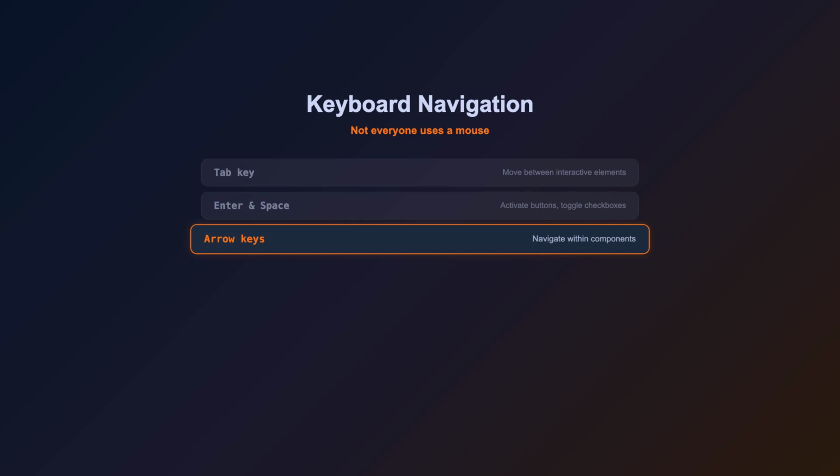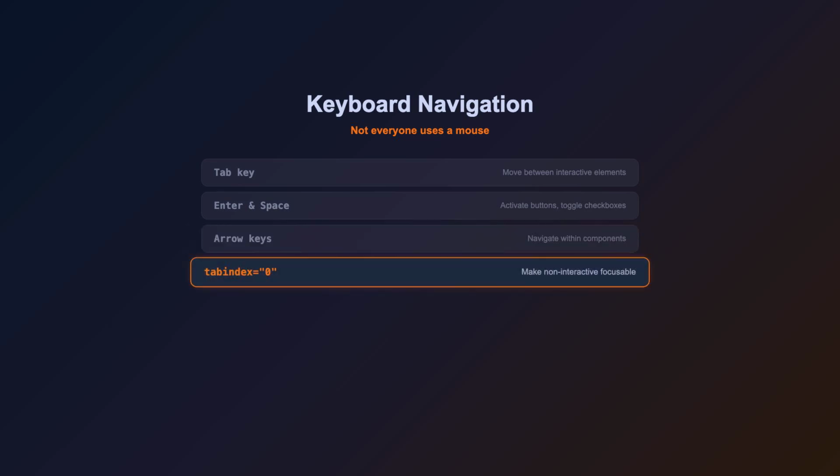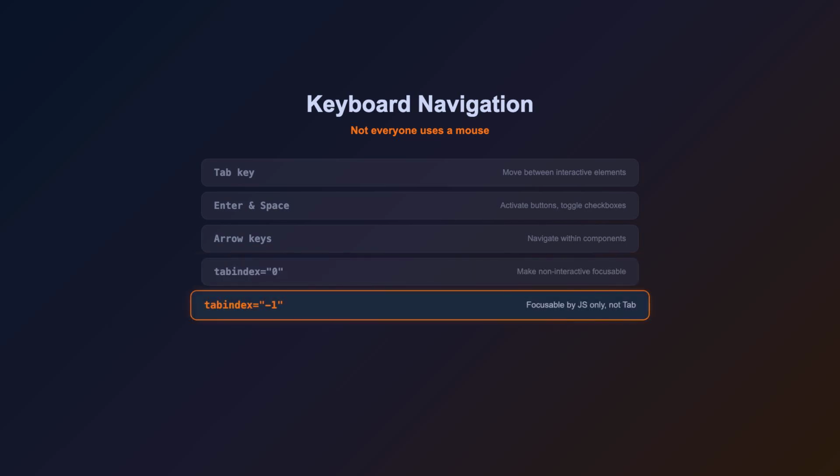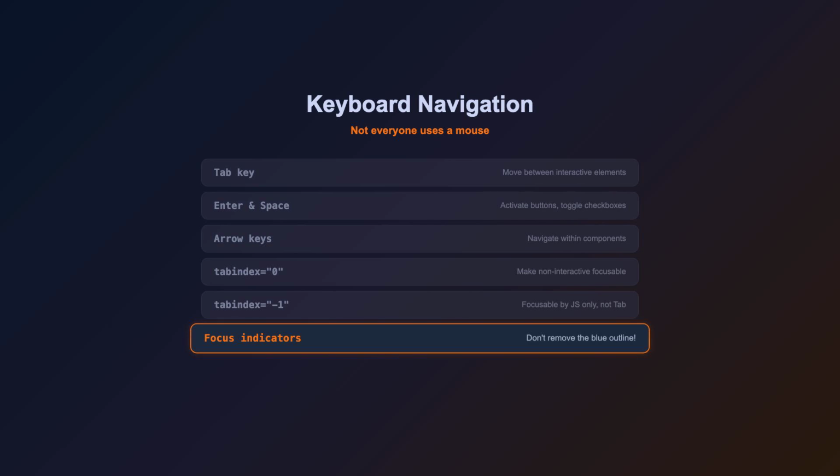Tab order follows the DOM order by default. That's why your HTML source order matters. The tabindex attribute can modify tab order. tabindex equals 0 makes a non-interactive element focusable in normal tab order. tabindex equals -1 makes it focusable only by JavaScript, not by tab. Never use tabindex greater than 0. It breaks the natural flow.